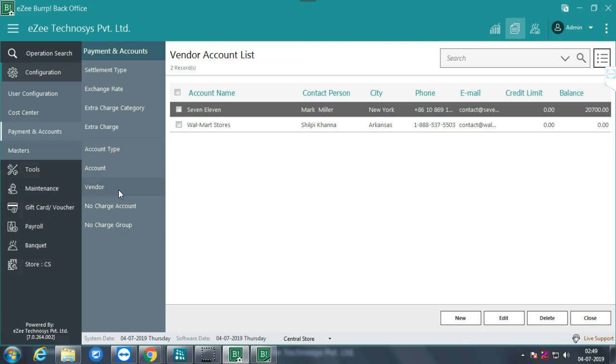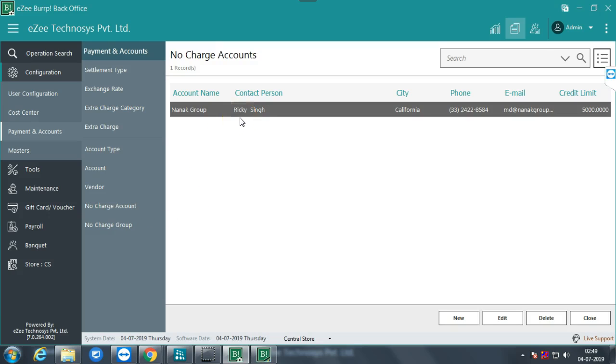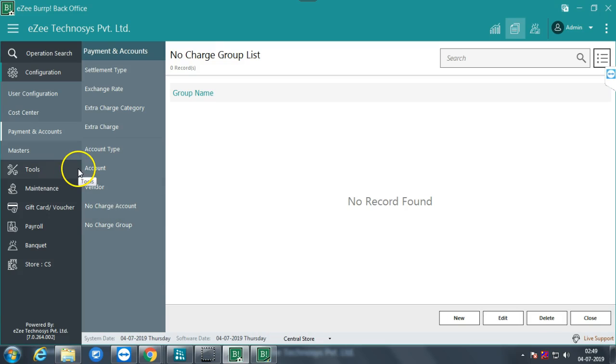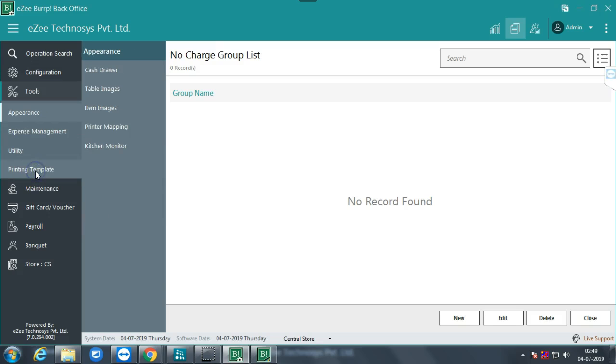Then you have multiple vendors for the multiple items, so you can create the vendors here as well. So when you create the GRN from the store to get the item from the vendor, you can select that vendor here. You can create the no charge account here and the no charge group. If you have any query about this eZee Burp back office, you can directly go through that.